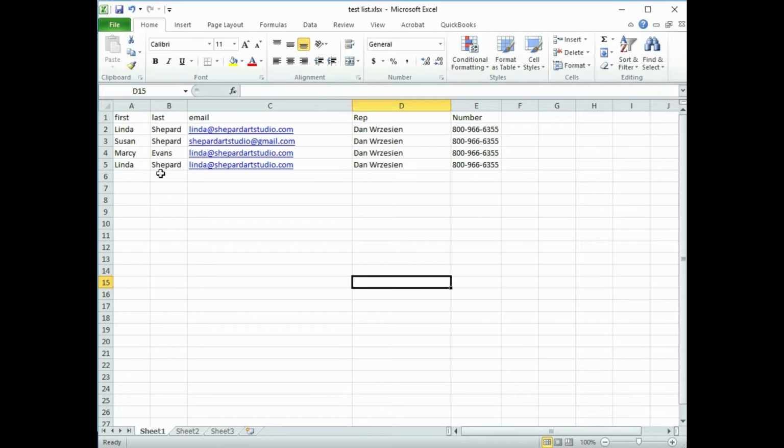It's always a good idea to add yourself to the list, so that way you can have a copy of the email for your record so you'll know when it went out. And keep in mind that any changes that you make to this list after you've imported it into Word, you'll need to re-import it into Word. So let's move on to Word.